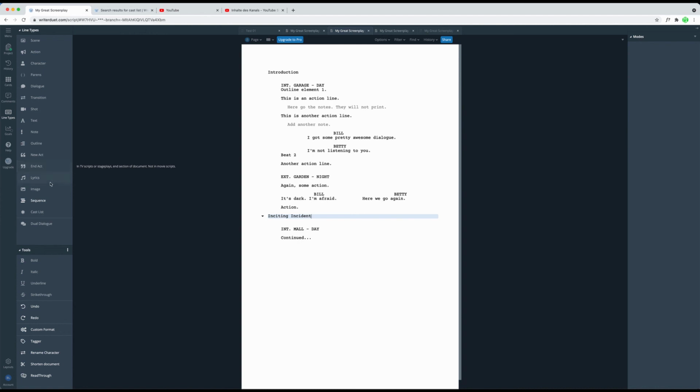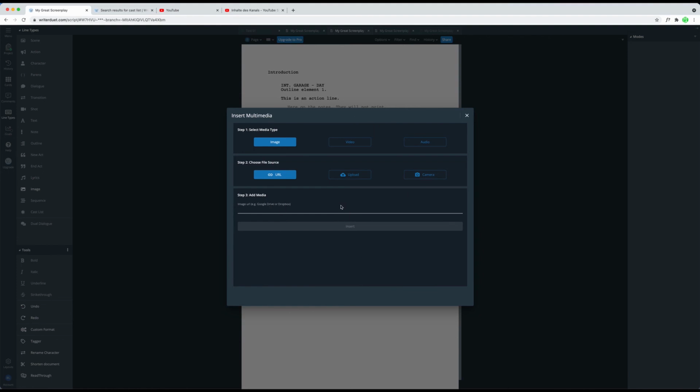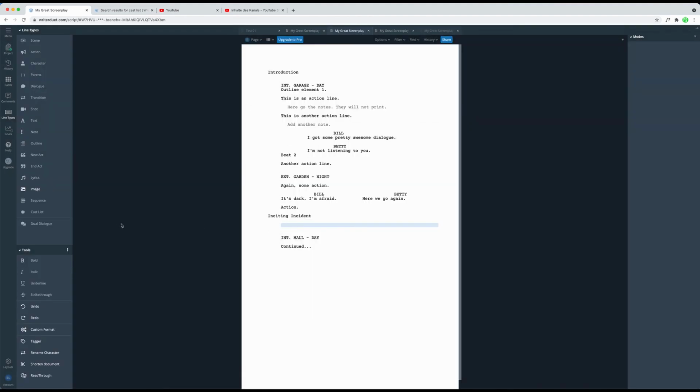Then you have lyrics and images in case you need that. If you select image, it will let you select a media type and you just upload it. Very straightforward. Cast list is for sitcom writers. If you're a sitcom writer, you probably know how and where to put that. And then there is one final one that isn't used much, but when you need it, you need to know that it's there and how to use it.